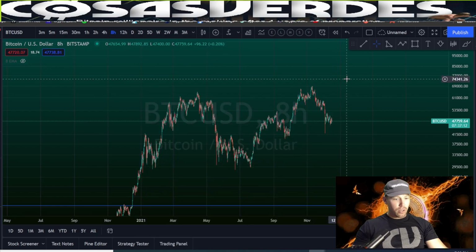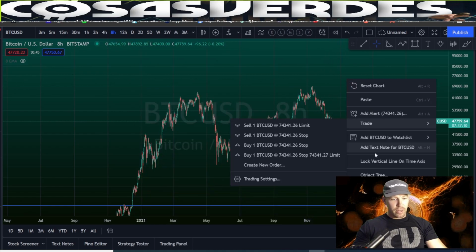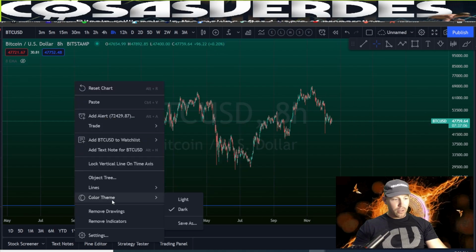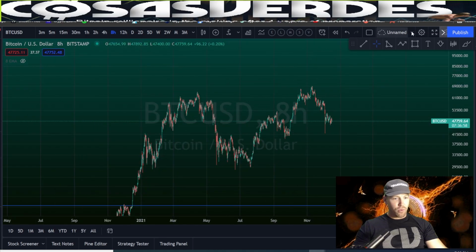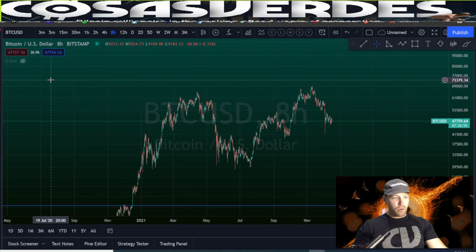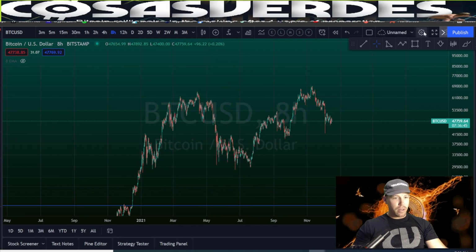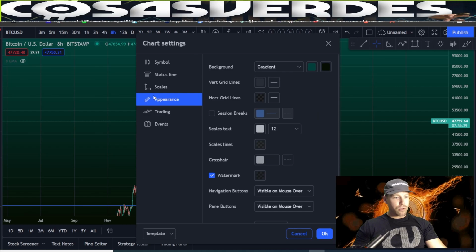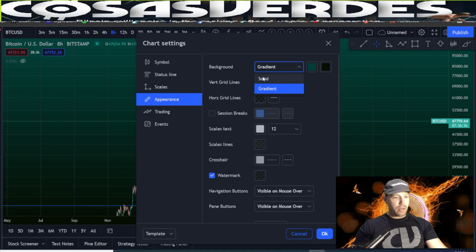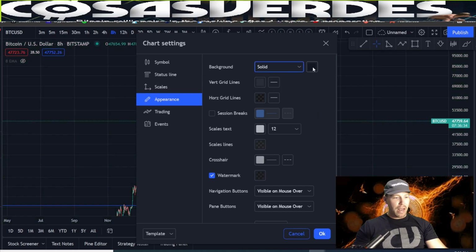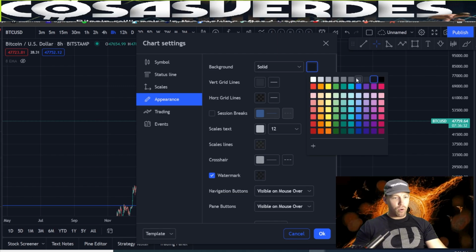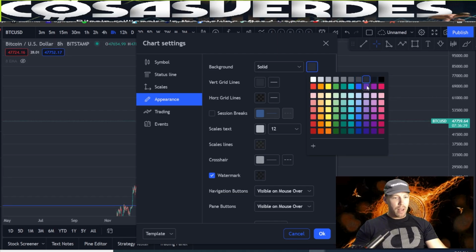For dark color theme, all you really need to do is right click and hit color theme. Let me right click over here, color theme, dark, check dark, but my background is a gradient. So now I'm going to either right click and click settings down here, or you can simply click the wheel that's up here all the time within your TradingView and go to appearance. Your background can be solid and you can pick black. I kind of recommend that, or some very dark gray. Perhaps one of the grays above the blue and the purple might work for you.